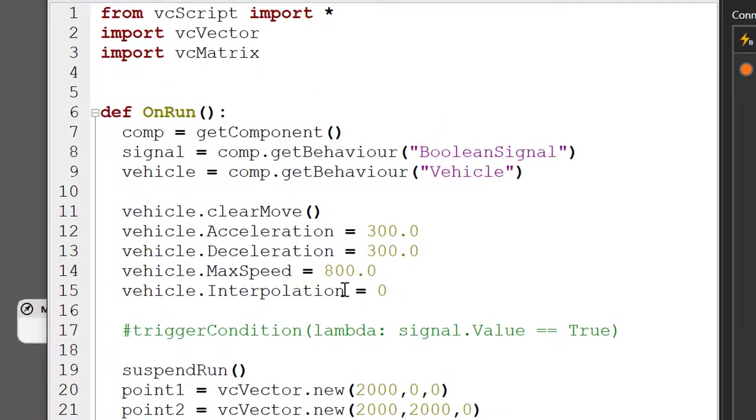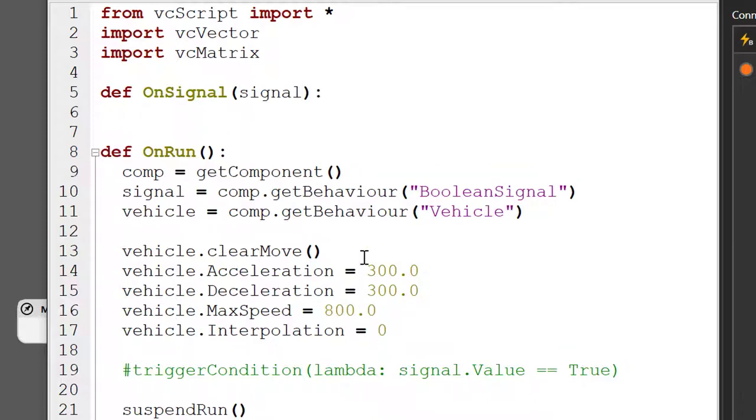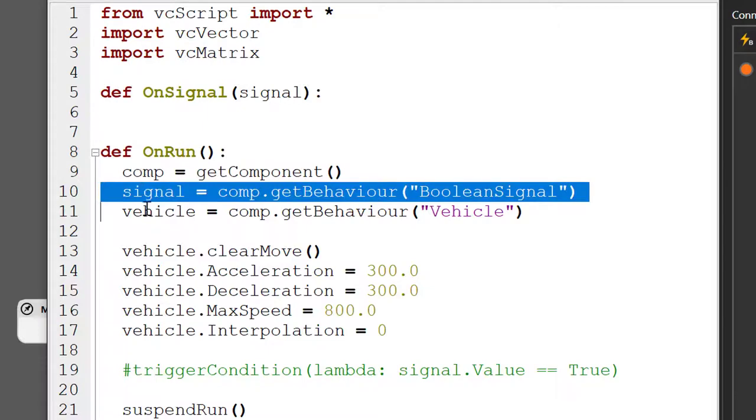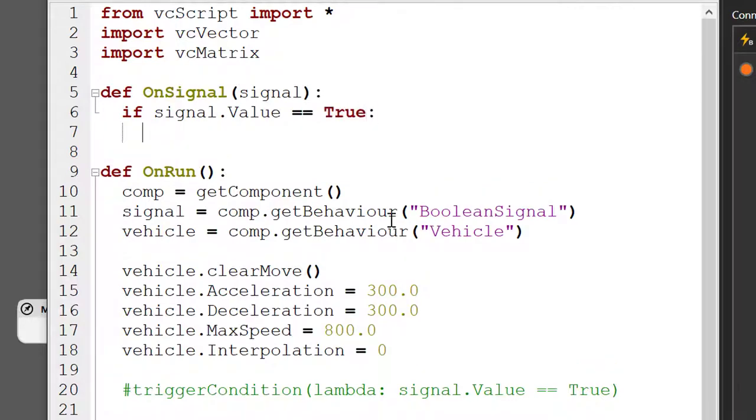An easy way to do that is to use the onSignal event. So in our script, let's define onSignal. This will give you the signal that triggers this event. So when our Boolean signal here that we connected to our script has its value changed, we'll get that notification. So from here, we'll just call if signal.value is equal to true, colon. Let's call the resume run method. And this is also being called from, or imported from, VC script. So it should be resume run. There we go.